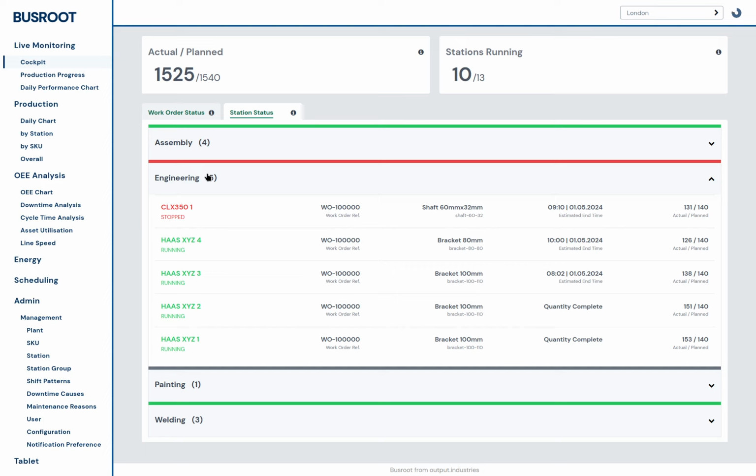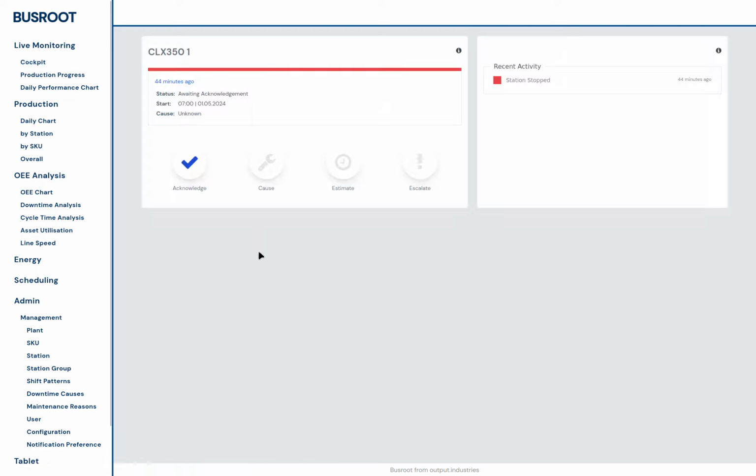And it can also work with human-led operations via the tablet. Again, a similar concept. If the tablet hasn't been interacted with, or production hasn't been input through the tablet in a certain amount of time, then that will flag the station as being stopped. What that means is it'll appear here on the cockpit as stopped. Anyone who has flagged themselves to receive notifications for either this individual station, this station group or this plant would receive a notification to say that this station has stopped, and the tablet device on the outside of the workstation itself will also come up with a flag to say that production has stopped here.